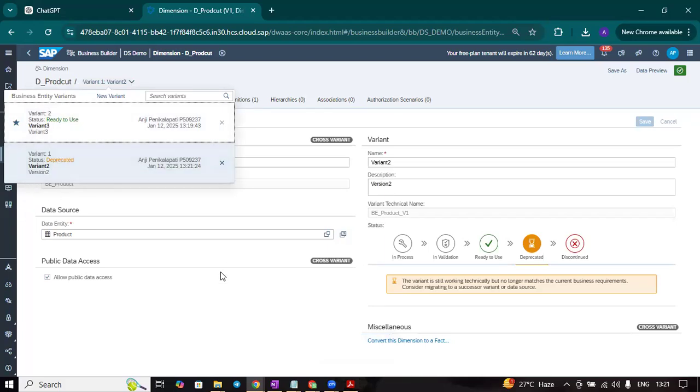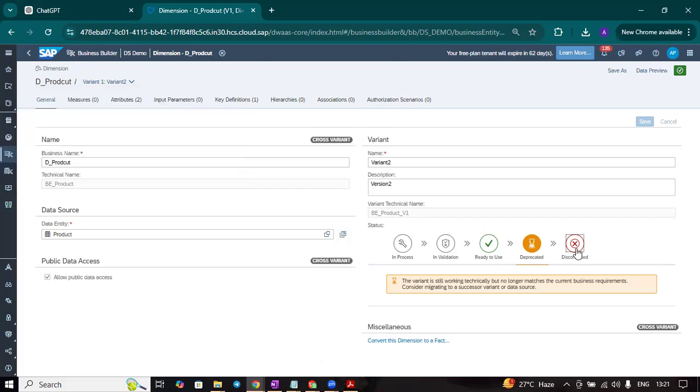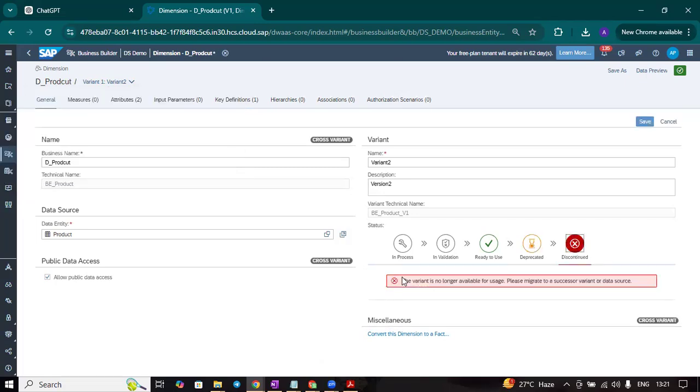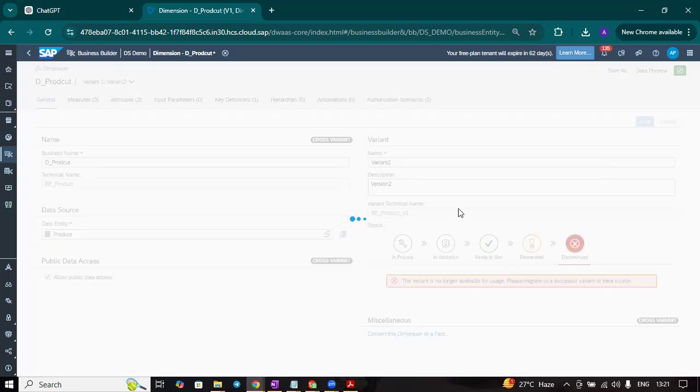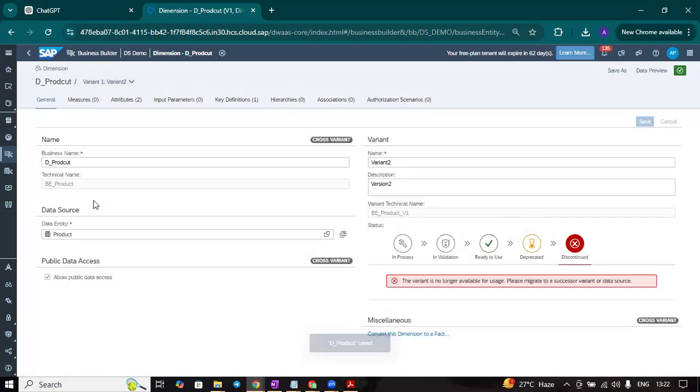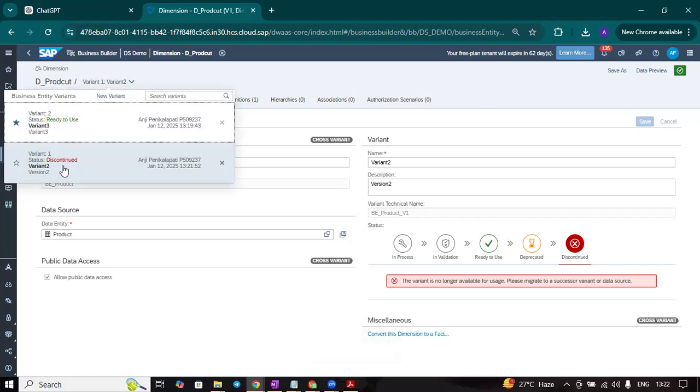Similarly, you can set it to discontinued if you want to discontinue this. This variant is no longer available for usage. Please migrate to a successor variant or a data source. You can save this if you don't want to continue. So let's wait. You see here, it says discontinued. So that's about how to create a dimension.